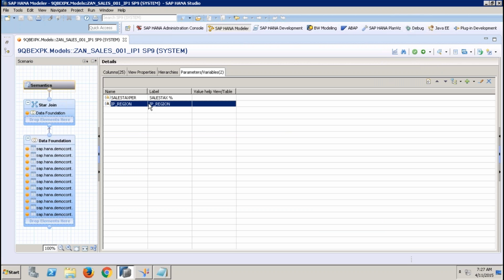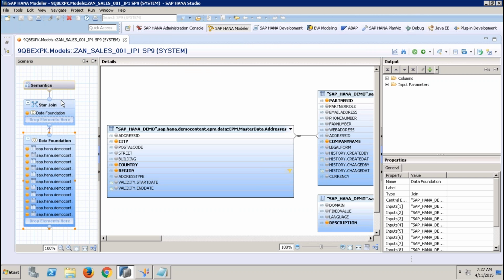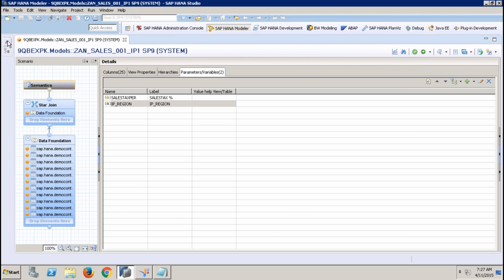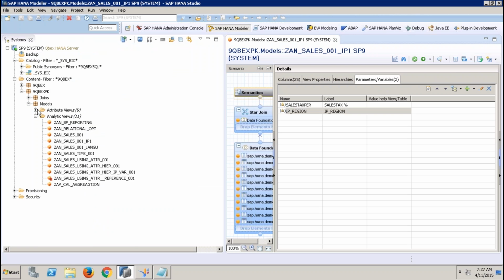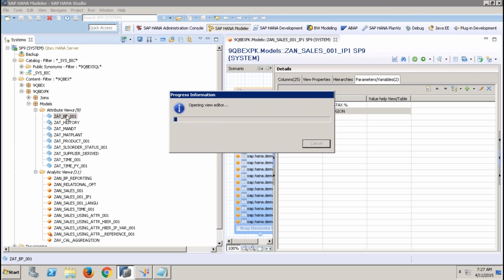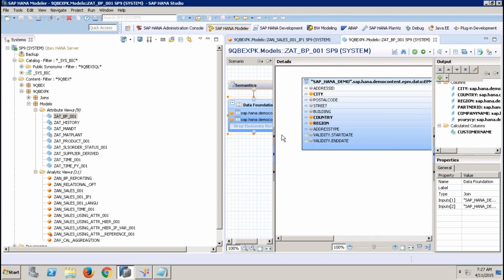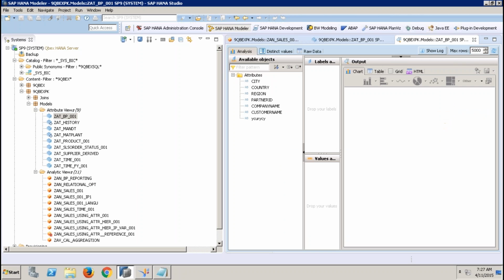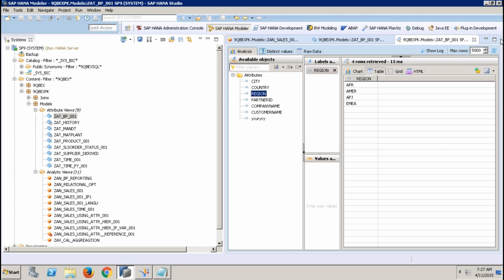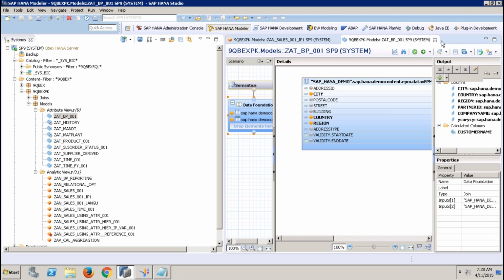Now to understand more on the value help, let's say I have a requirement like this. In this we have not used any attribute view at all. So what I want to do is use this way. I have an attribute view Z80BP001. There is no filter, nothing. It is showing me all 4 regions. So my requirement is this.